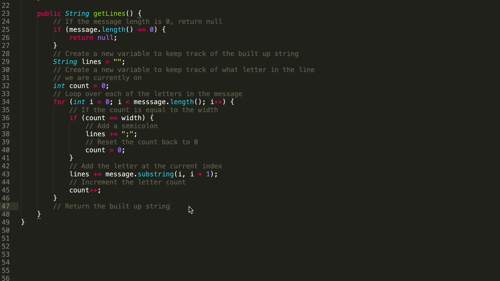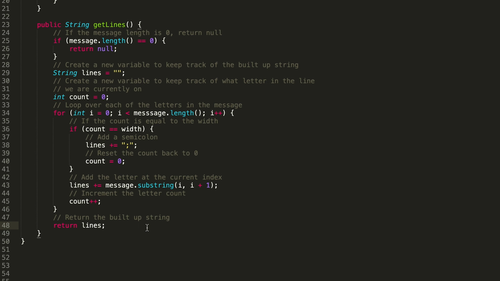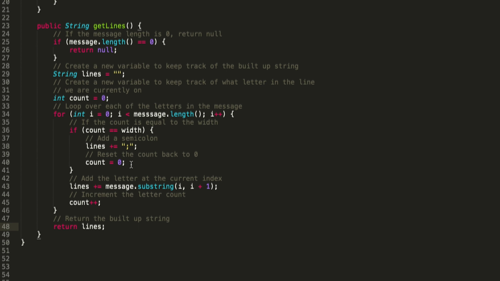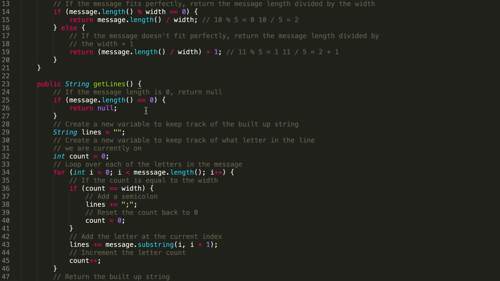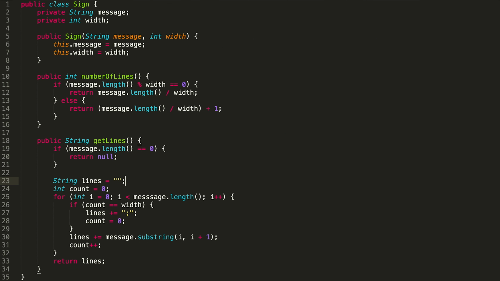Last thing we want to do within our method is to actually return the built up string. So we would be returning lines here. And that should be all it for our getLines method. And in general, that should be it for our sign class. So here's what it looks like if we get rid of all the pseudocode. And let's go ahead and test out all these sample method calls that we were given.